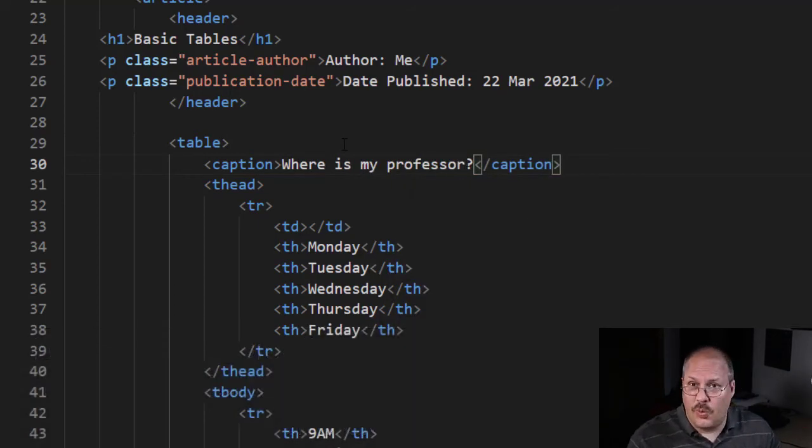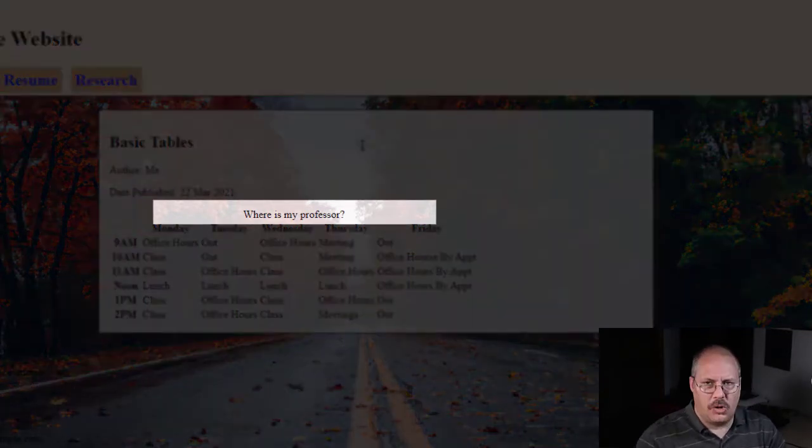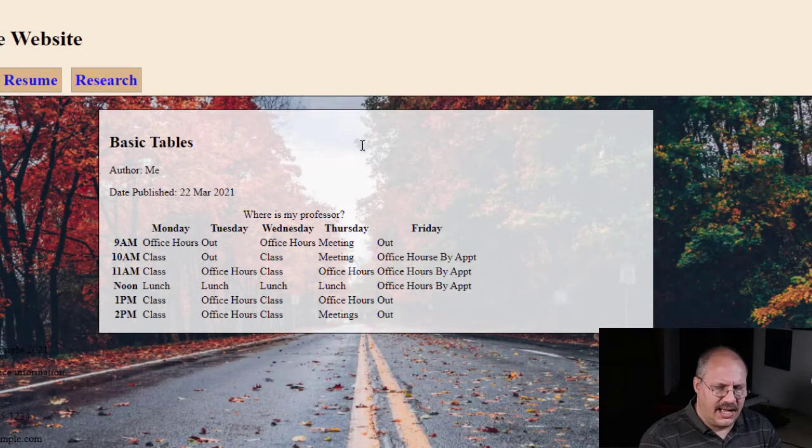So in this case, it's where is my professor? If I reload this, you'll notice it has a small caption up above. It's not really that great and helpful of information. It's kind of small, so you'll need to use CSS to fix that, but it gives us an idea of how we can look at our information. And so this is really good for providing information for us because now we get to look at this a little bit more detail. It gives us a little information that we can use for screen readers and things like that because they have a hard time with tables. So that's why we're going to use these additional tags.